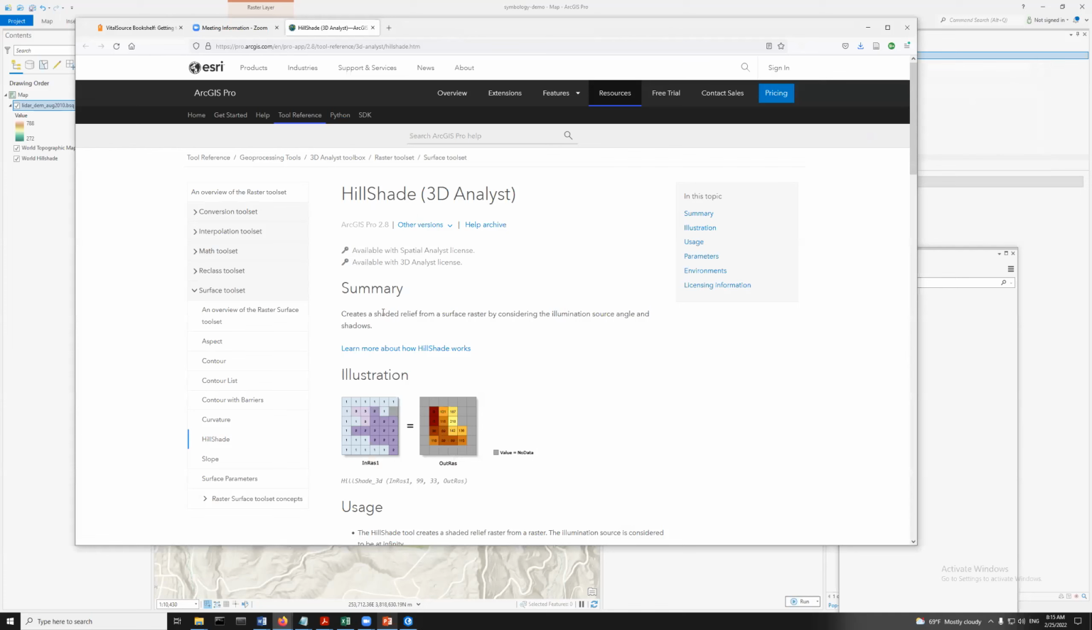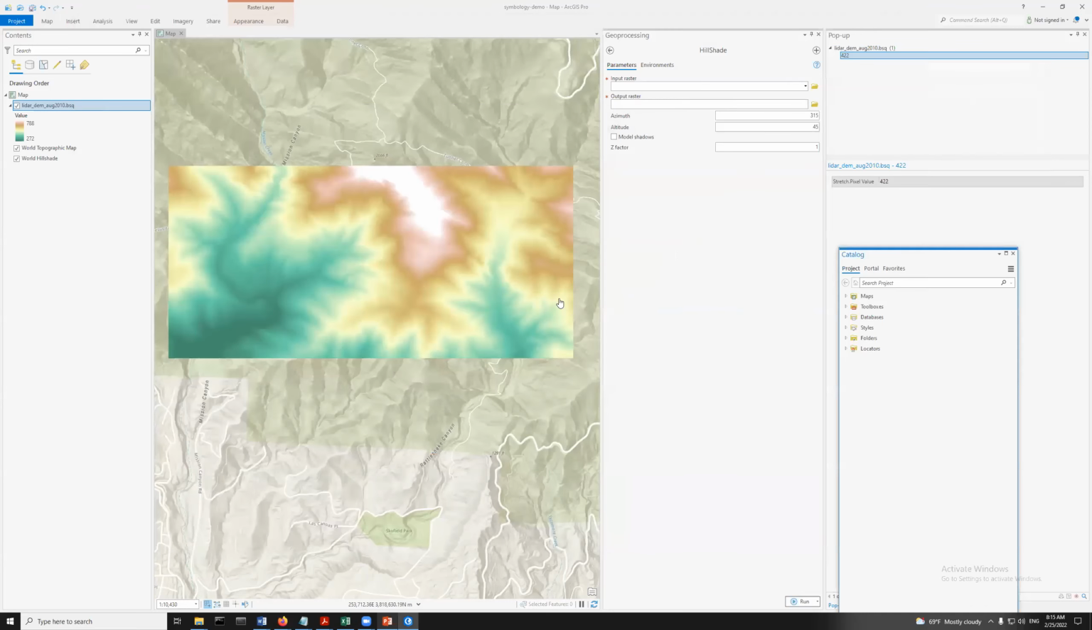What does it do? It creates a shaded relief from a surface raster by considering the illumination source angle and shadows. What that basically means is it's going to create a new representation of this data set that is what it would look like if the sun was shining on it at a given azimuth and altitude. Basically, this is controlling the position of the sun in the sky.